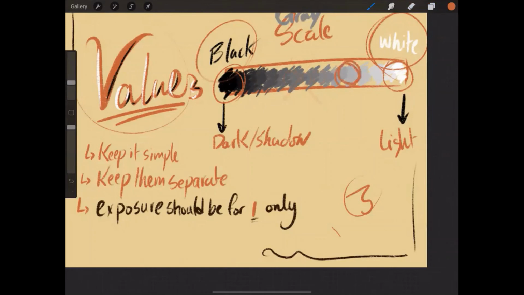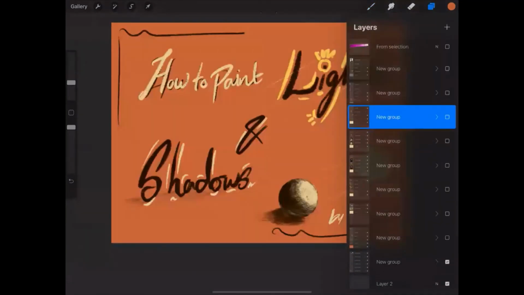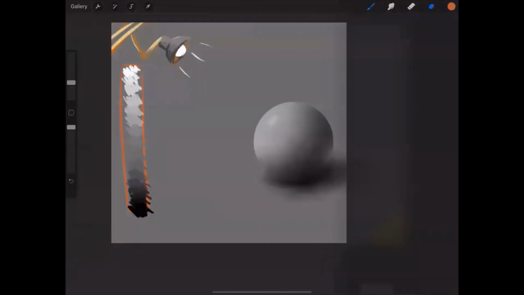All right? So this one, we went through it. We said this is average light, we call it. Well, this one we call it average shadow. And this one we call it half tones. Okay, cool? We always try to stick to these 3 when we're trying to do light studies or keeping it simple. Now let's move to the next practice.